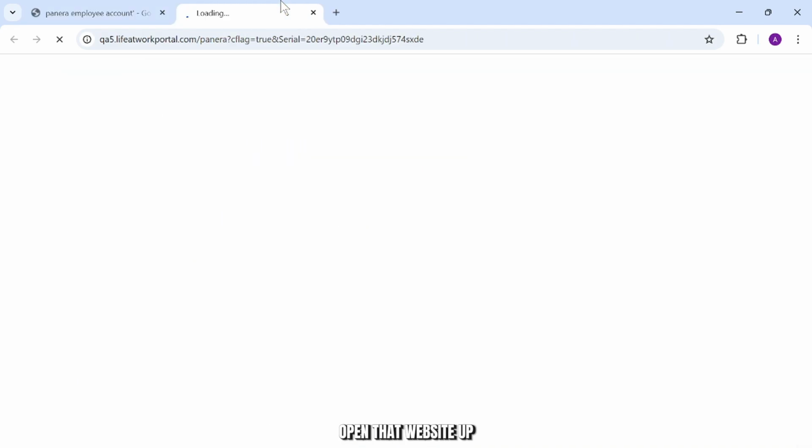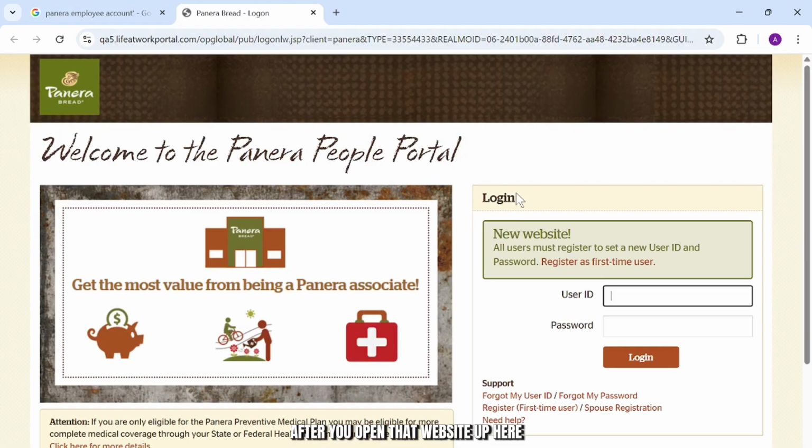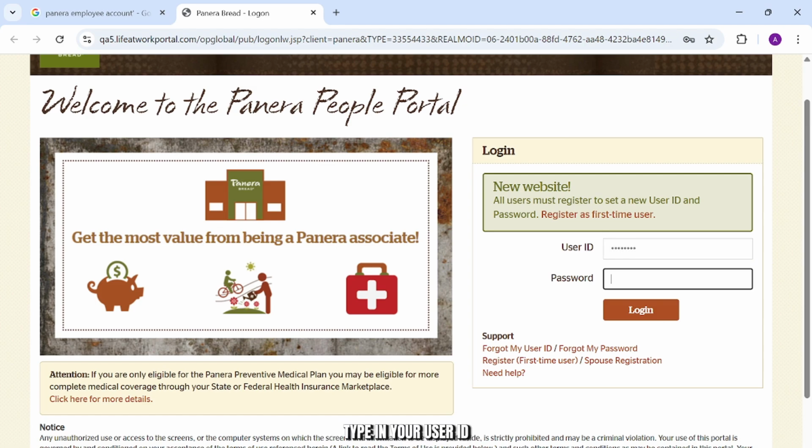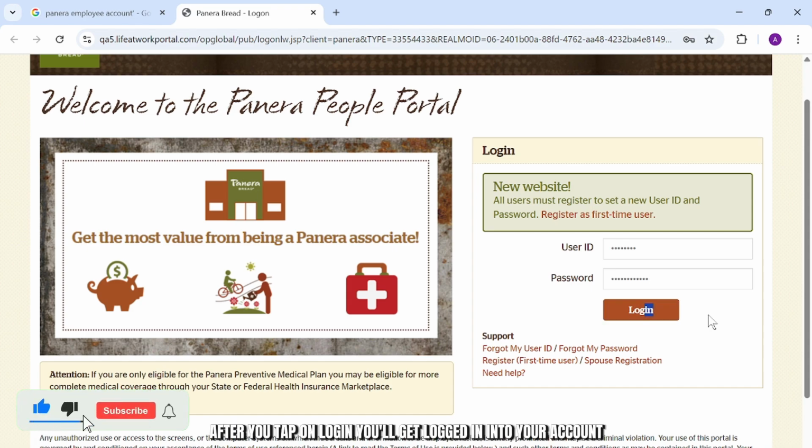Open that website up. After you open that website up, here you'll find this option where you can simply log in using your user ID. So log in using your user ID, type in your user ID and then the password that is associated to that very user ID. Then simply tap on login. After you tap on login, you'll get logged in into your account.